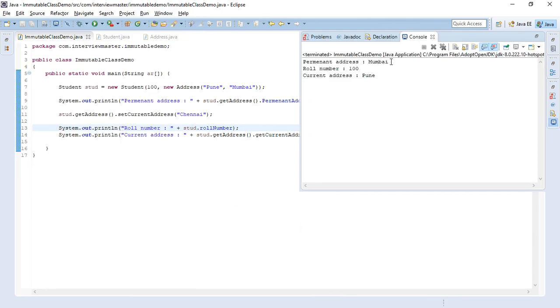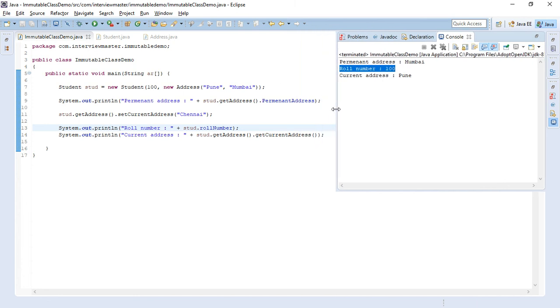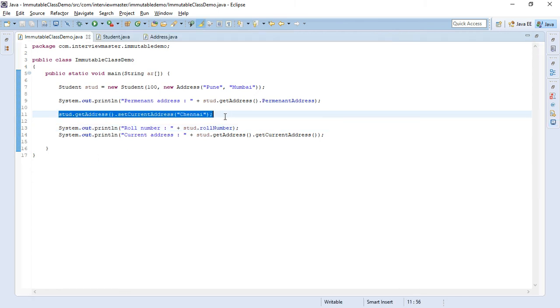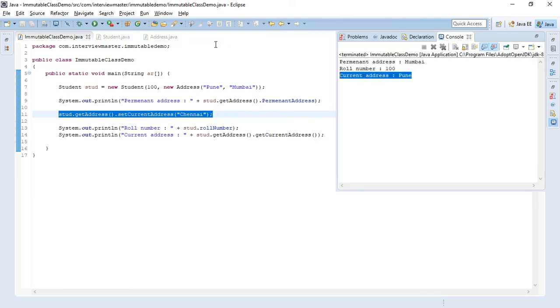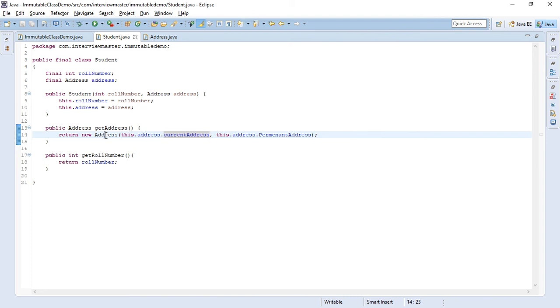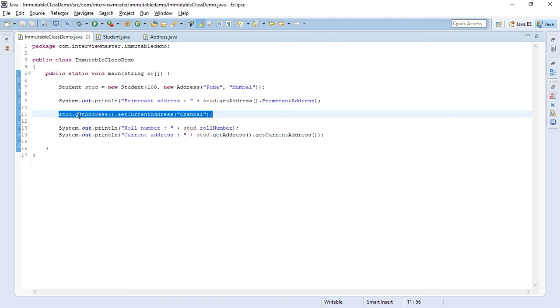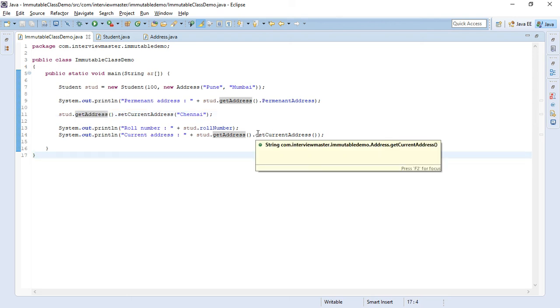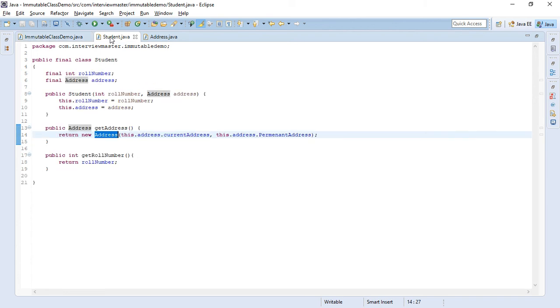First of all, our permanent address is the same. We haven't changed it, we just showed it through the object. The roll number is 100 as we need. And here, if you see, the current address is Pune again. We changed it to Chennai, but it's still Pune. Why did it happen? Because from here we send a new object of the address class, and there it got changed, but not in our immutable object. This way, you can make sure that our class is immutable in any case.